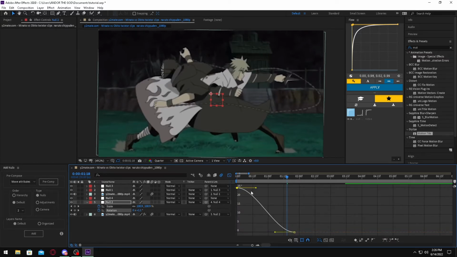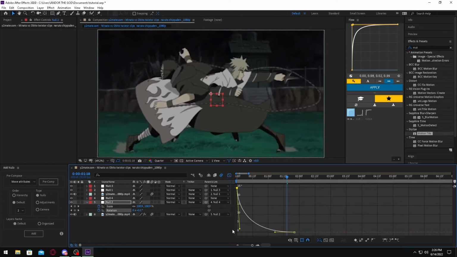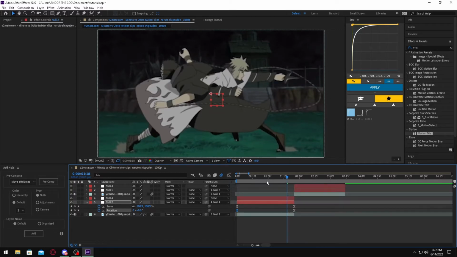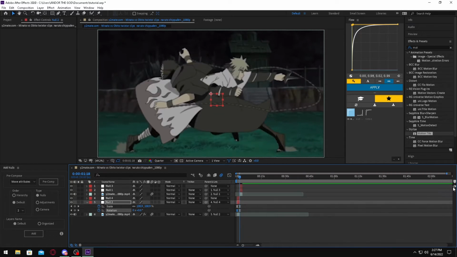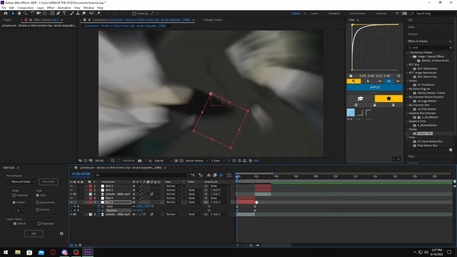And now do the same thing to the rotation. Drag it like this. Okay. Let me drag this to here. Okay, let's see. You see, you have a smooth transition.